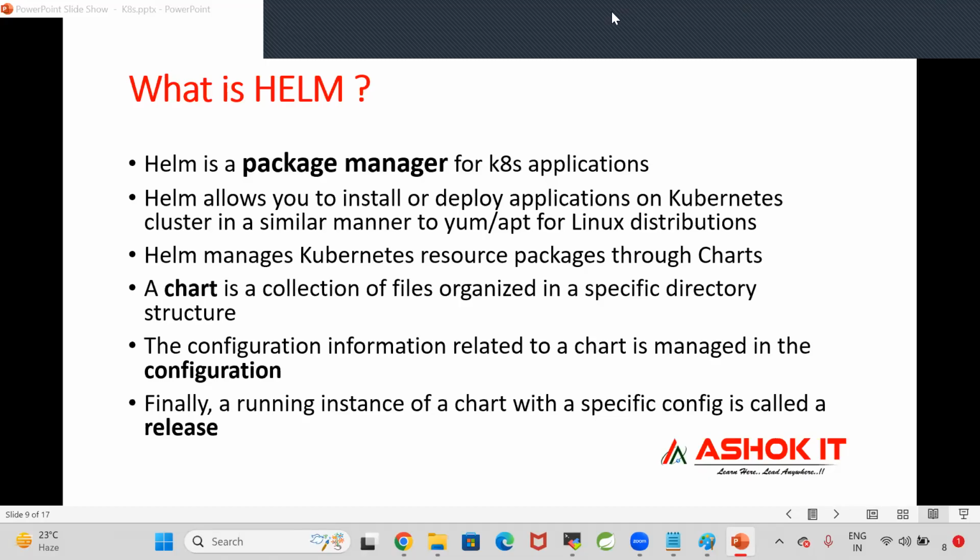Helm is a package manager for Kubernetes applications. Package manager means it is used to deploy or install software on the Kubernetes cluster. In Linux, we use package managers to install software: the apt package manager and the yum package manager are available for Linux to download software. Similarly, in the Kubernetes cluster, if you want to download software, then we will go for Helm.